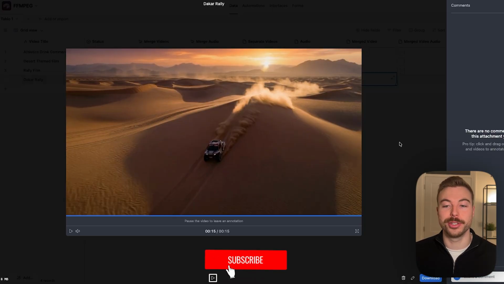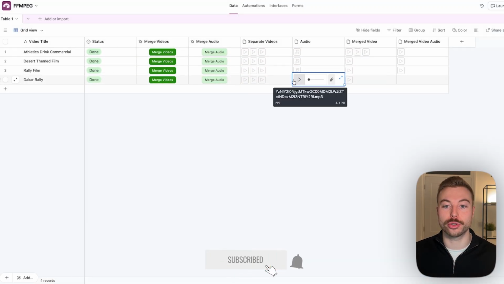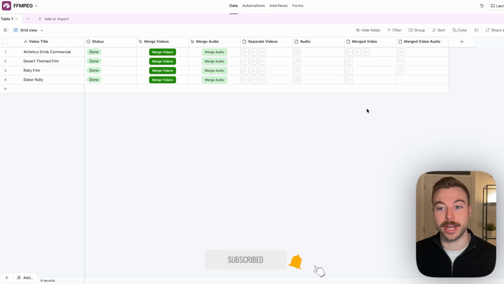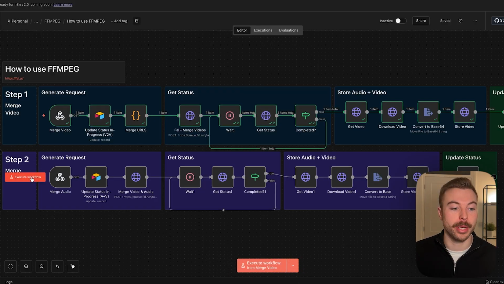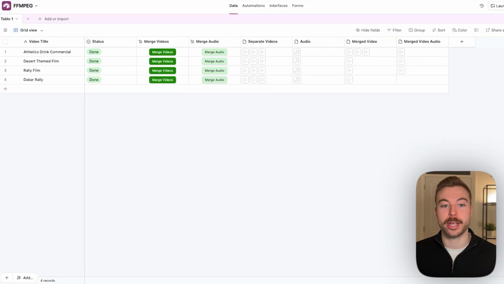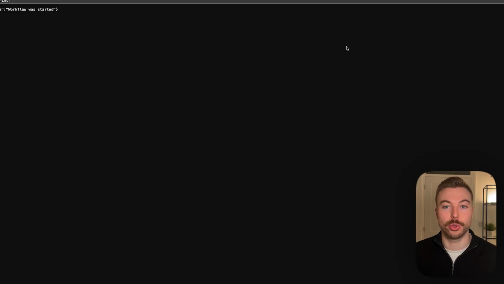But let's take it one step further. Now we've got an audio track that we also want to merge with that video. What we're going to do is come back and just trigger our workflow in the background. Now we're going to say merge audio.